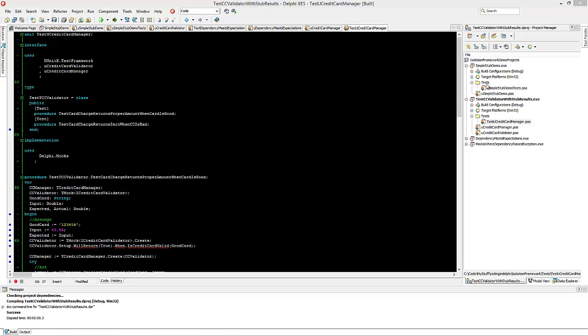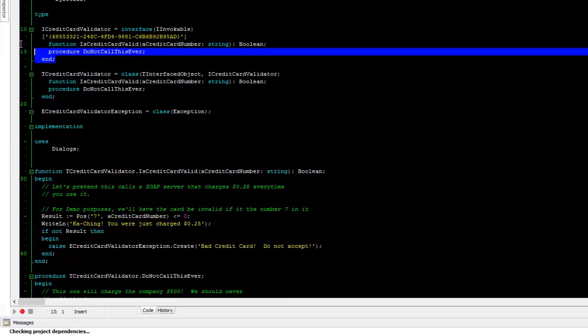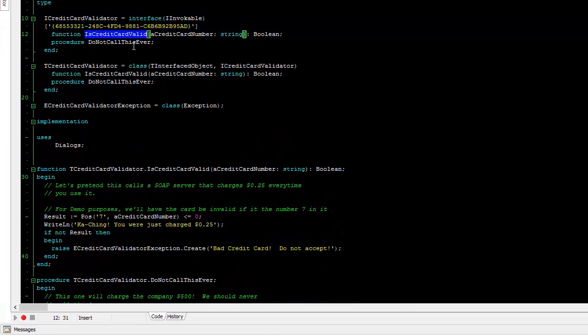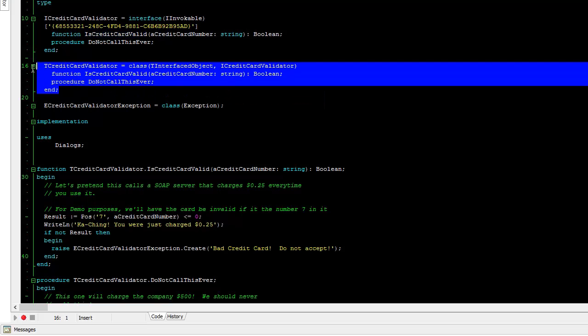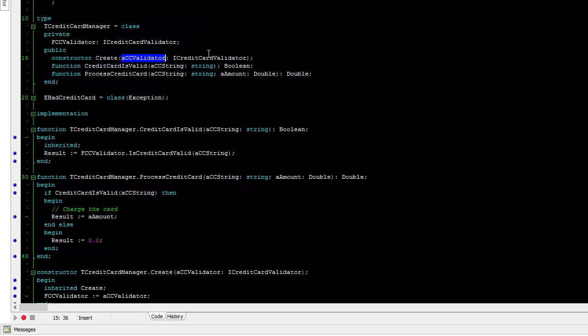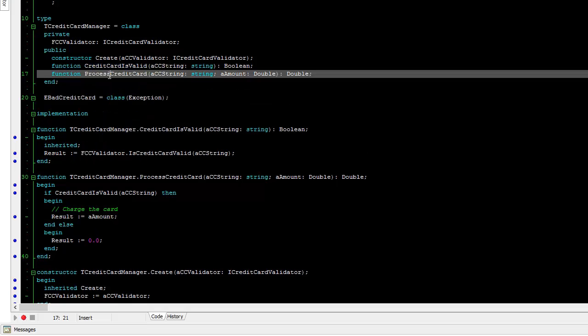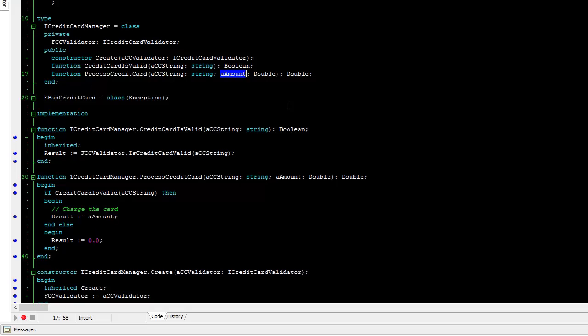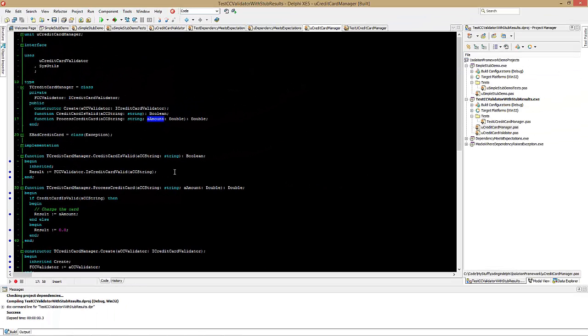Let's take a little deeper dive into the mock for our final demo. This is a demonstration of a credit card validator. There's an interface called iCreditCardValidator that determines whether the credit card is valid or not. Then we have an implementation of that interface here with the credit card validator. And then we have a credit card manager that takes that iCreditCardValidator as a dependency in its constructor, and the credit card manager can check to see if a card is valid, as well as process a credit card for a given amount. This is just a demo application here, of course.